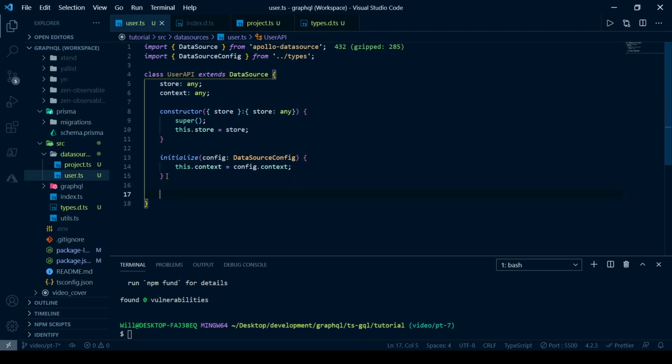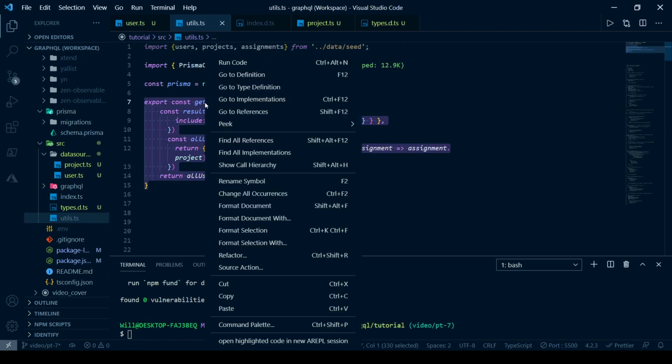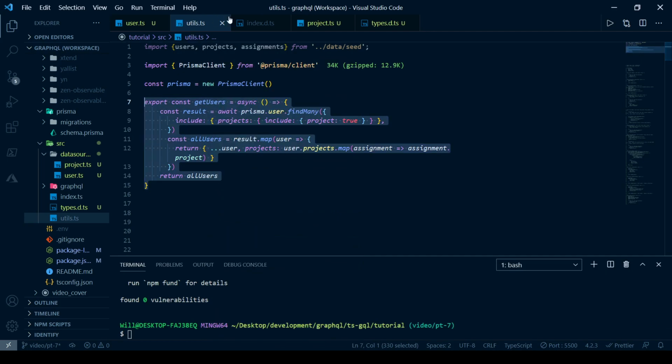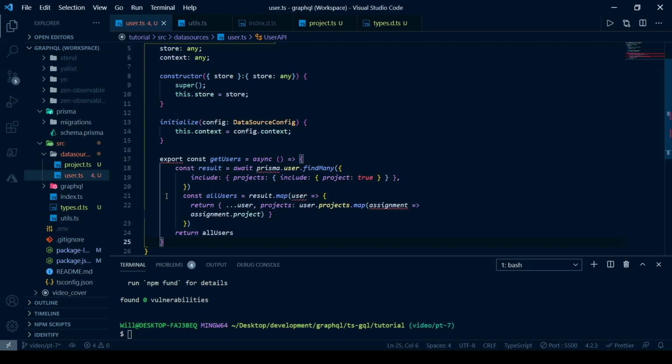All right, and then for now, we're just going to worry about getting the list of users that we've been getting and passing it through our GraphQL endpoint so that we can access the list at our GraphQL playground. So if you recall, in our utils.ts file, we had a function called getUsers. So I'll go ahead and copy that and bring that into your user API. Paste it in.